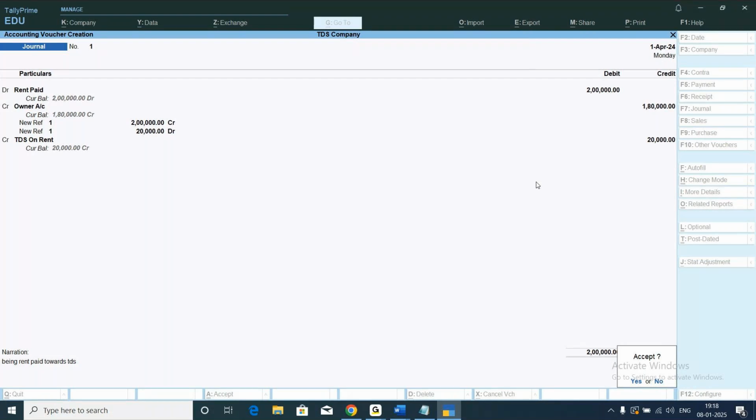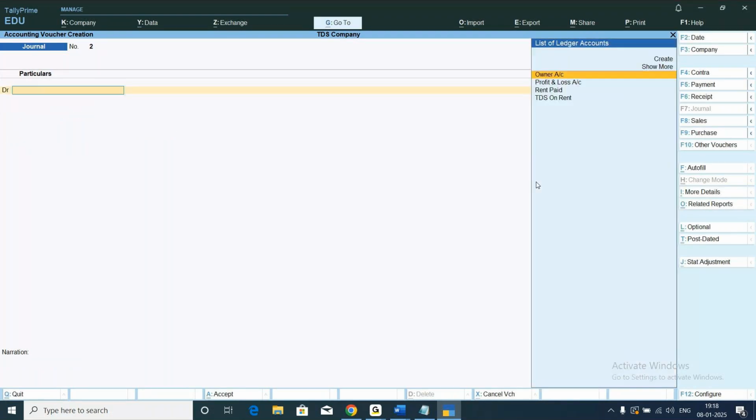Okay, save it. Now, we did the adjustment in the journal voucher. Now I have to pay the rent amount to the owner. Which voucher should we use to pay the rent? Payment, exactly, payment voucher. Now click on this payment option on the right side. Click on that, and debit is the owner account. Select debit as owner account.